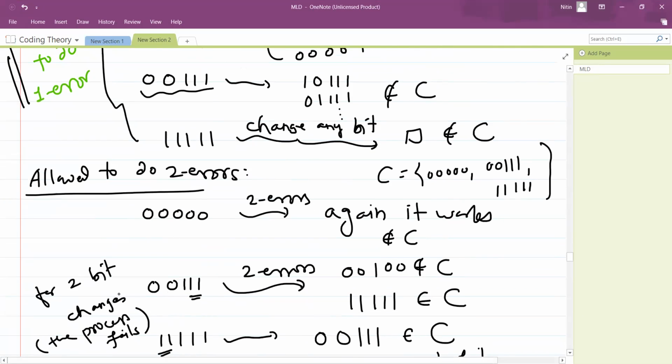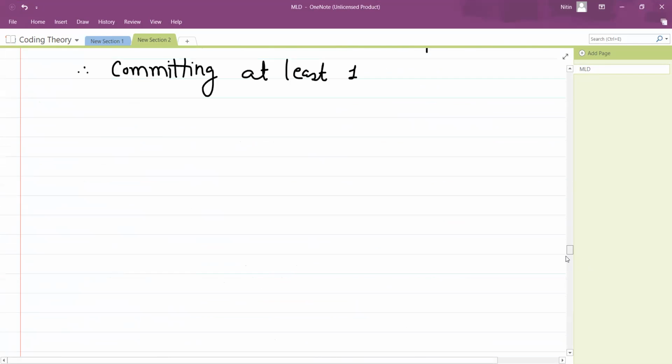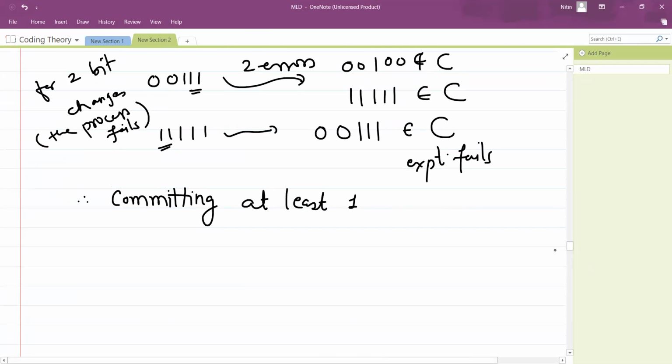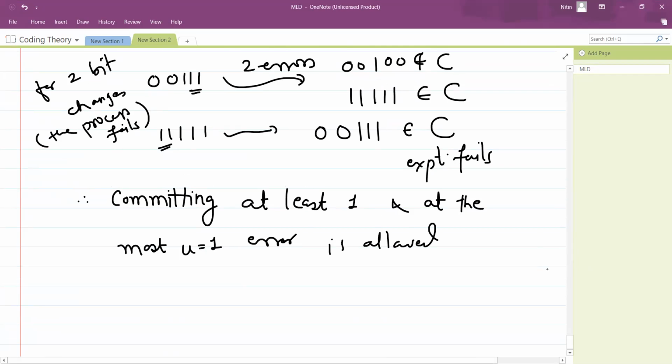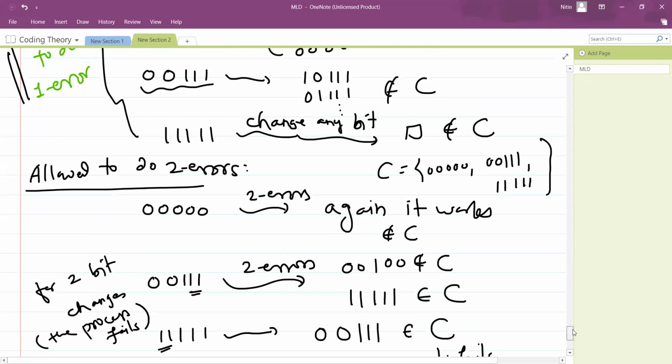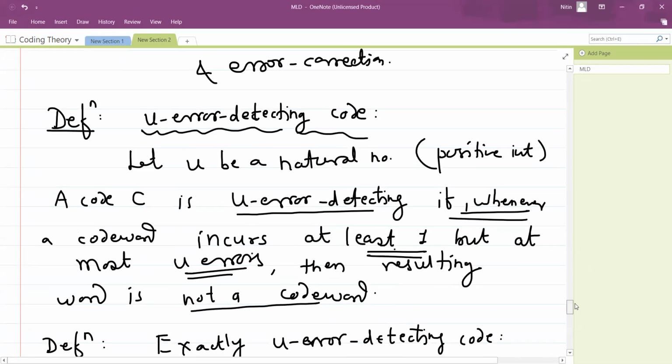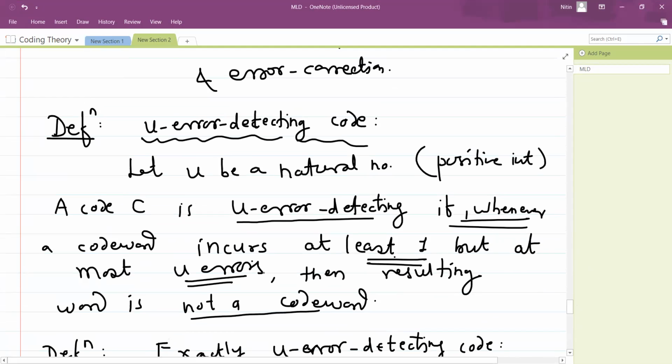Only one, because for 2-bit changes the process fails. So that's what I'm saying. See what is going to happen here: committing at least one, and at the most one error. Whenever there's at the most, I should use u, because in the definition they're saying at least one but at the most u errors.